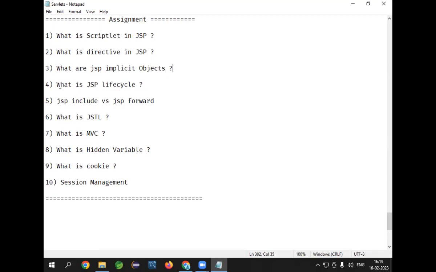What is the JSP lifecycle? JSP init, JSP service, JSP destroy. Just as we have a lifecycle for the servlet, similarly, we have the lifecycle for the JSP also. Whenever we send a request, first the JSP will be converted to servlet, then the JSP init method, JSP service method, and JSP destroy method will be executed.